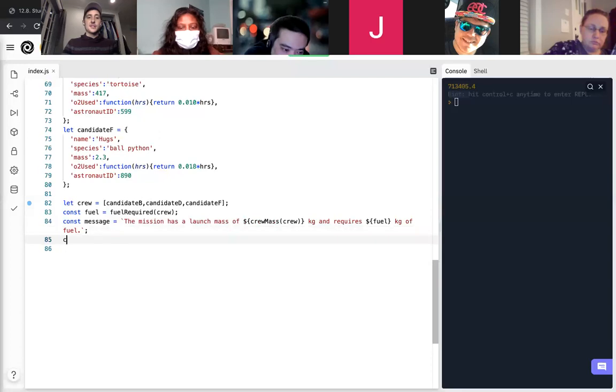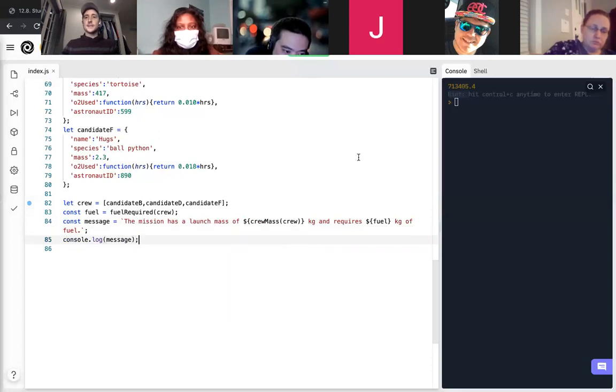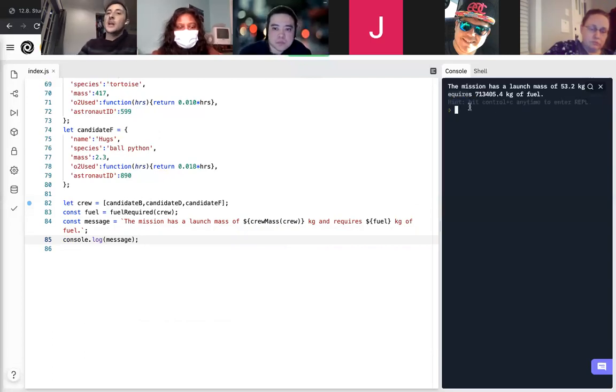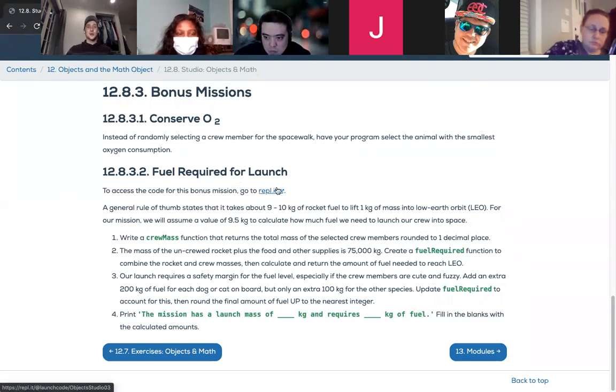Finally, we console log the message. We run this, and we see the mission has a launch mass of 53.2 kilograms and requires 713,405.4 kilograms of fuel. So there we go. That is our message out there. Come back here. That looks like 4 is it. That is all we got, and that's all she wrote today for launch code. Fun stuff there for bonus missions.